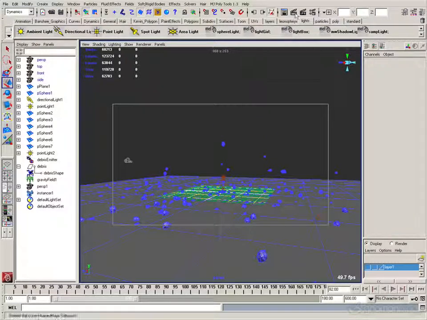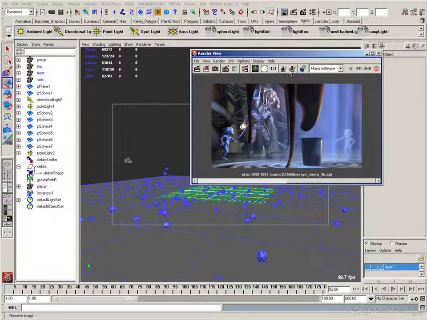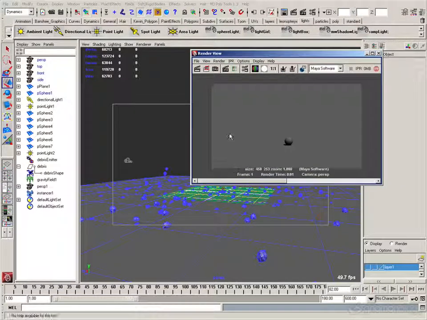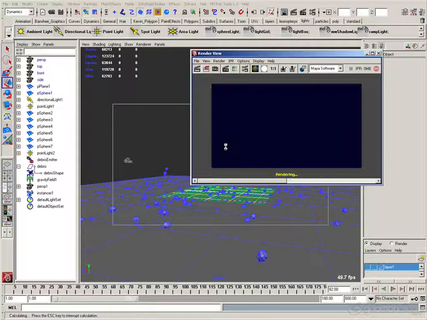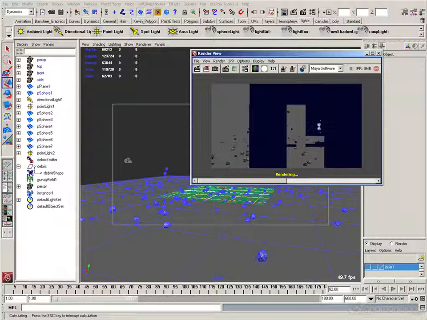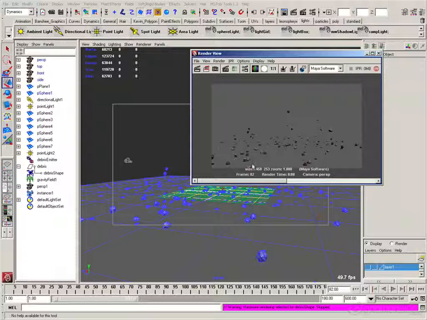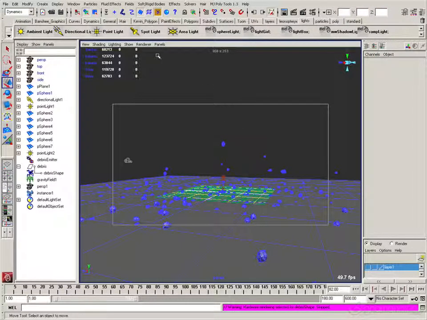If I do a render at this point, let's open the render view window. Let's save that. Let's do another render. And you can see things are working fine. You can see that my debris is in there, that it is casting shadows. I don't have motion blur on, but that's something I could turn on.